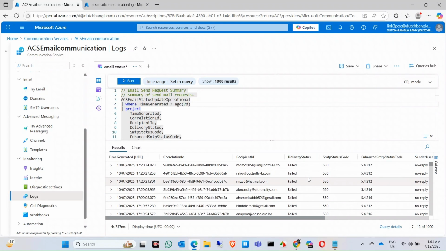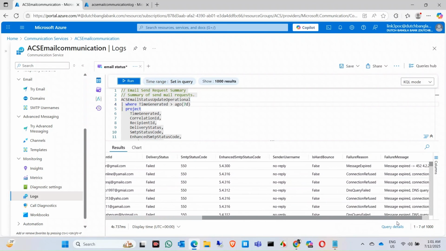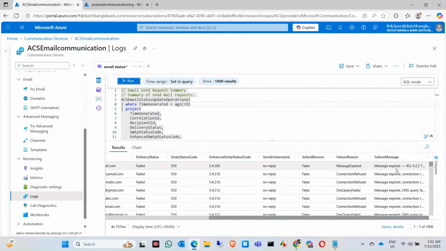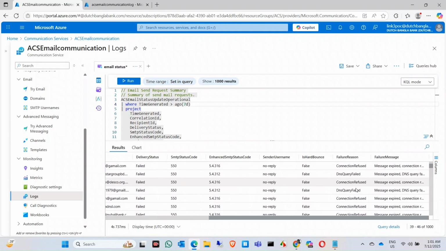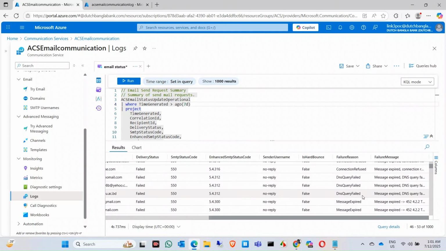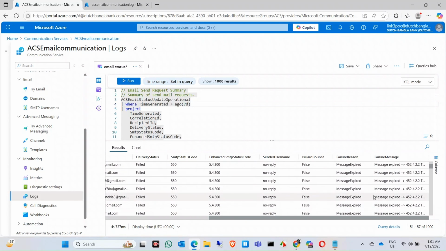In here, as you can see, you can get the result of why it failed, why the mail was not delivered successfully. It will show very specifically why it failed, with the failure message or failed reason.